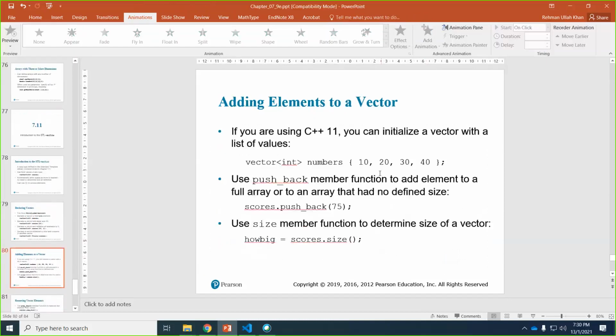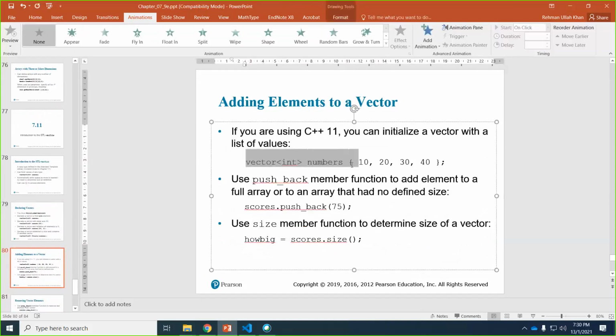Okay, so in C++11 you can do like this. Vector int numbers, and then you can initialize the values. If you want to initialize, you can initialize like this: 1 2 3 4 5. And vector has a lot of functions like push_back. This function will add one value to the vector, like scores. Scores dot push_back 75, so it will add one value. If you run this function again, it will add another value, and another value, and the size will be automatically expanded.